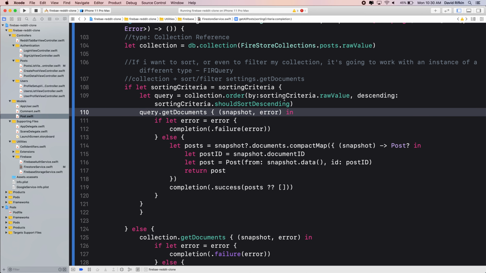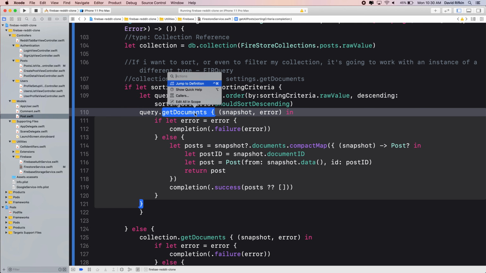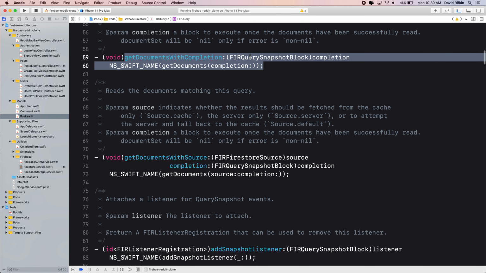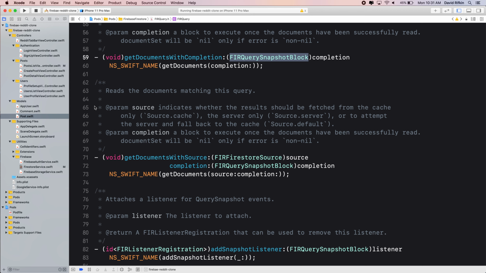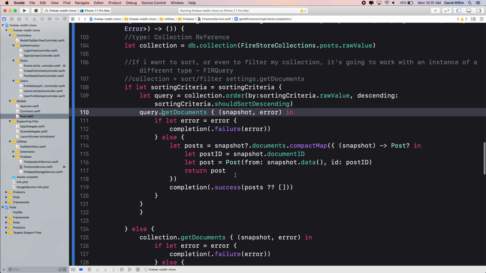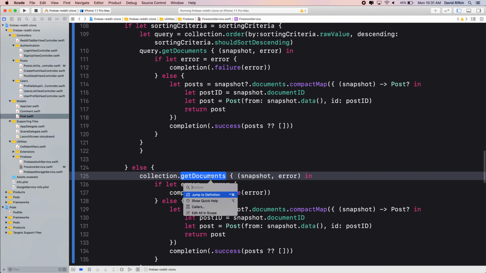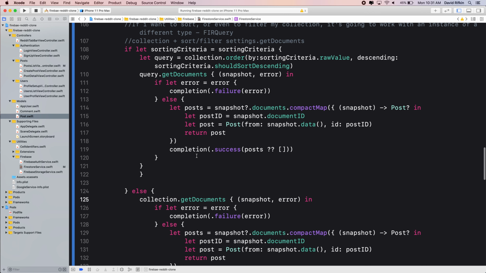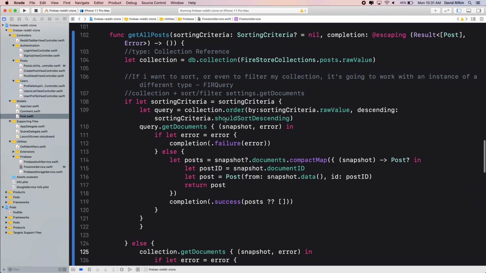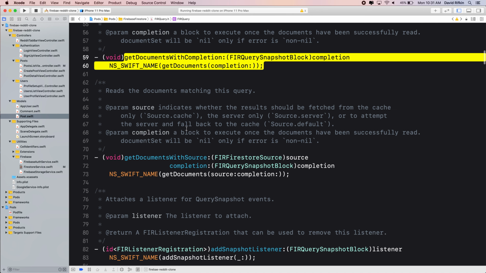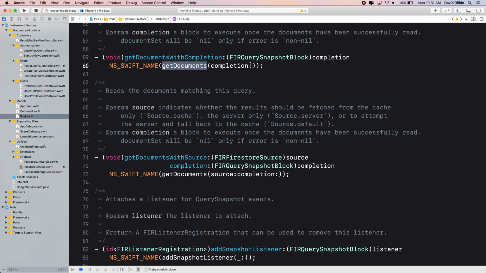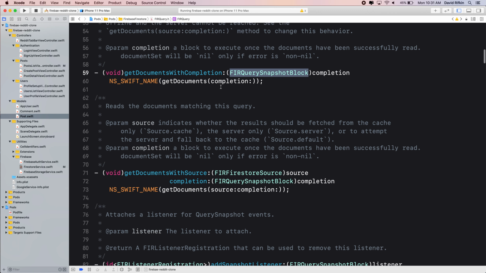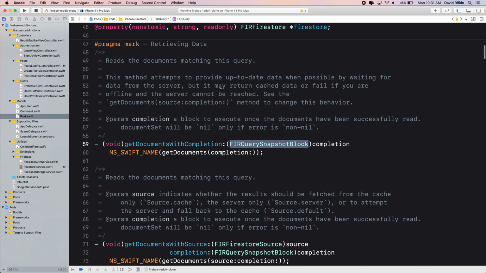Thank you. Can I explain what a snapshot is? Yeah. So it's a built-in Firebase type, actually. If you look at get documents, it's going to return something called an FIR query snapshot block. Or if I look at just the regular get documents on a collection, well, that seems to not exist. So let's work with this one, because ultimately these things work in the same way. So get documents has a completion block. Let's look at the completion block.